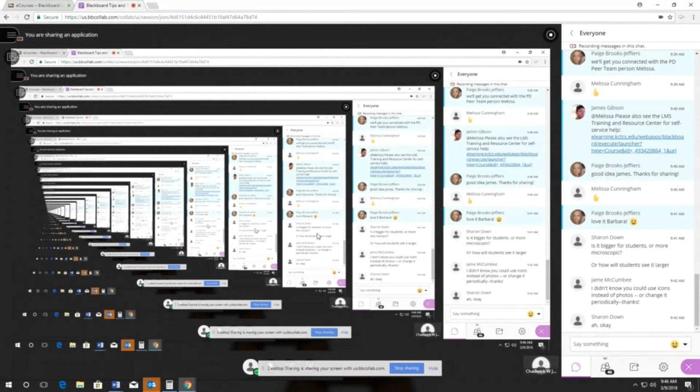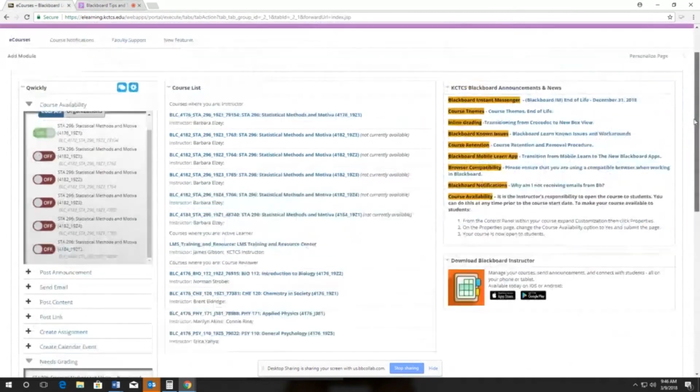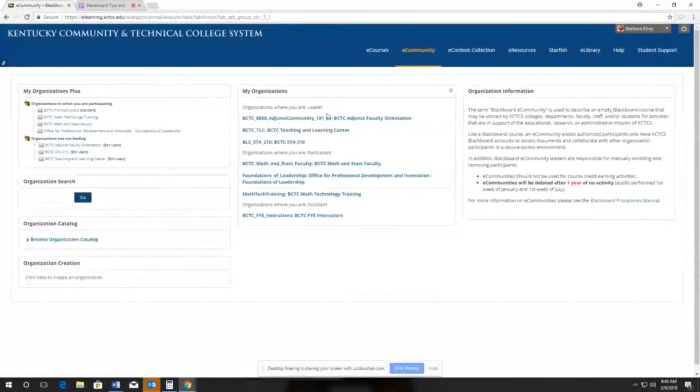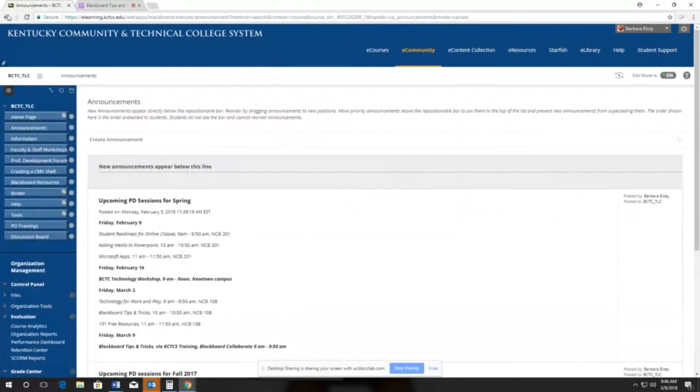Not seeing any new ones. Okay, so I want to show you the calendar option in Blackboard. A lot of people want to use the calendar option and are not aware of how to use it. So I'm just going to bring it up in my e-community again. It's already in my course. So I'll go to my e-community.